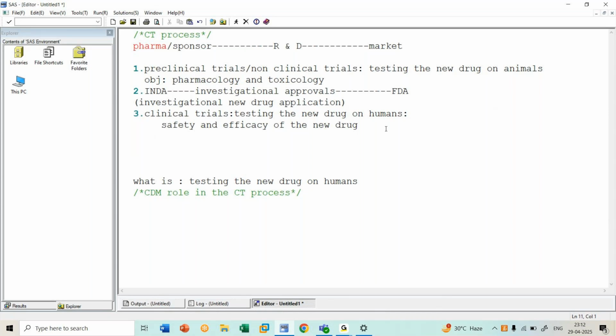So for this clinical trial, the main objective here is safety and efficacy of the new drug. Previously, the preclinical objective is pharmacology and toxicology. There also we look for safety and efficacy, but in terms of pharmacology and toxicology. So when you start a clinical trial, testing the new drug on human beings, the main objective is safety and efficacy of the new drug.